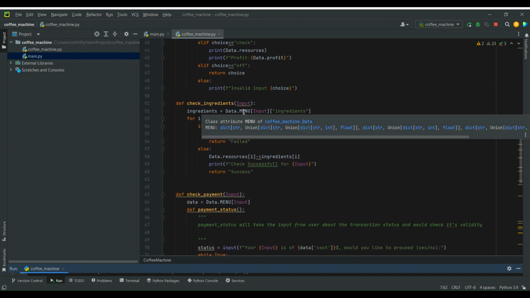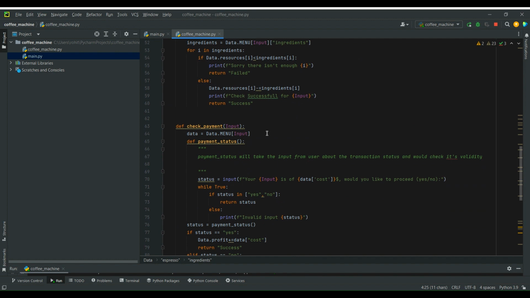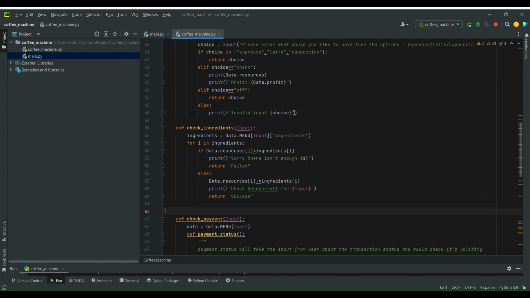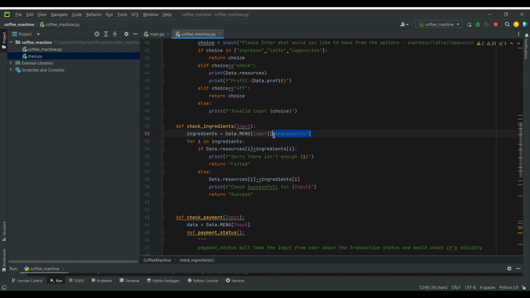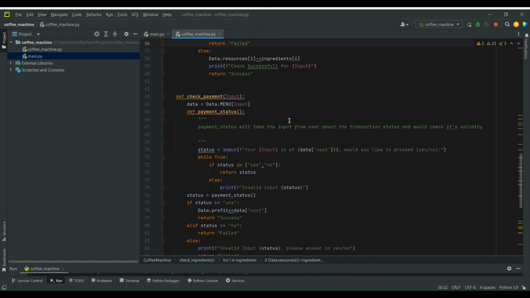Now if I access data.menu and let's say the user said espresso, so I need another dictionary that is inside the espresso dictionary, that is the ingredients. So I just use this ingredients key here and compare it with the resources dictionary, and that's how it worked. If we have enough ingredients, we will just say check successful and return success. If it isn't, we will say sorry, there isn't enough, and we would name that resource and return fail.